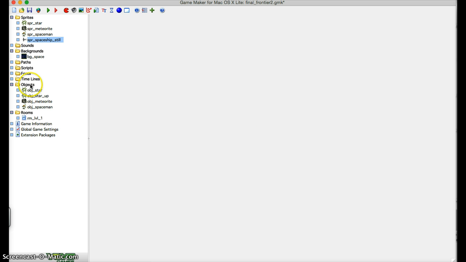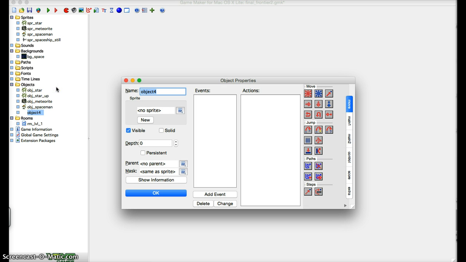The next thing is creating our object. So this will be OBJ spaceship, and it's the still version. We'll use the spaceship still sprite, and this will have a depth of 50, which will put it between the spaceman and the meteorite.